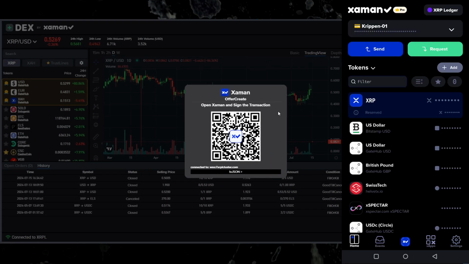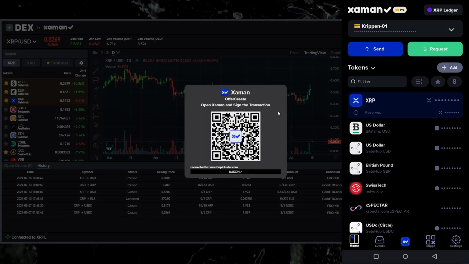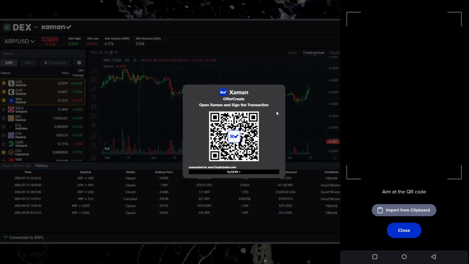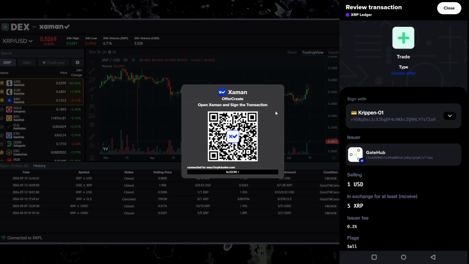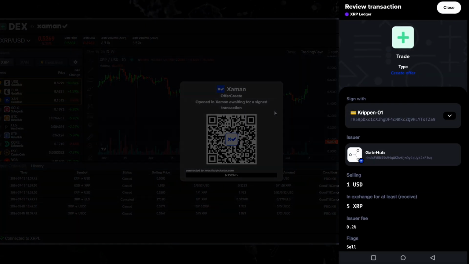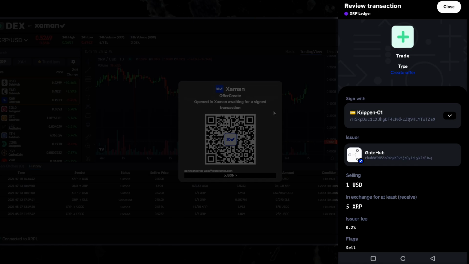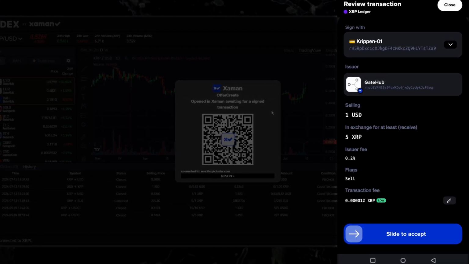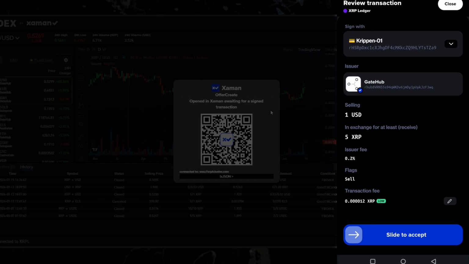The offer create transaction opens up and I have to once again scan the QR code. So again, I click on the icon and click on scan QR code. As you can see, GateHub is the issuer once again, as we are still trading the same asset. And I want to sell 1 USD in exchange for at least 5 XRP.